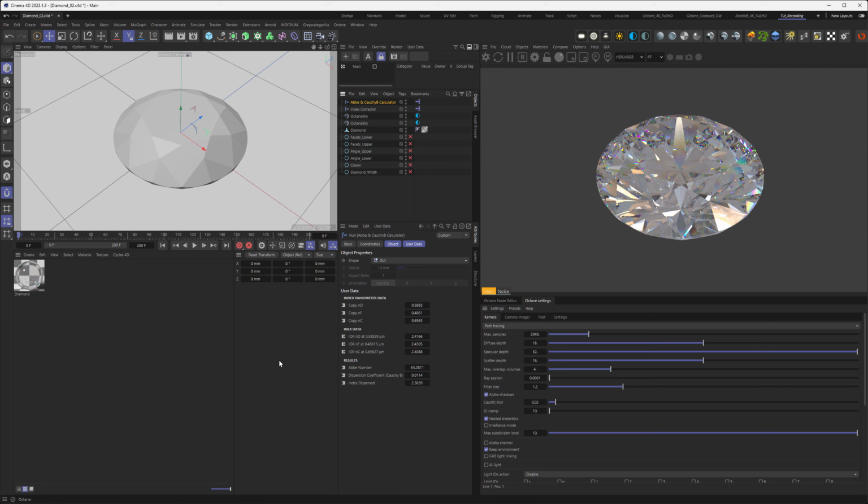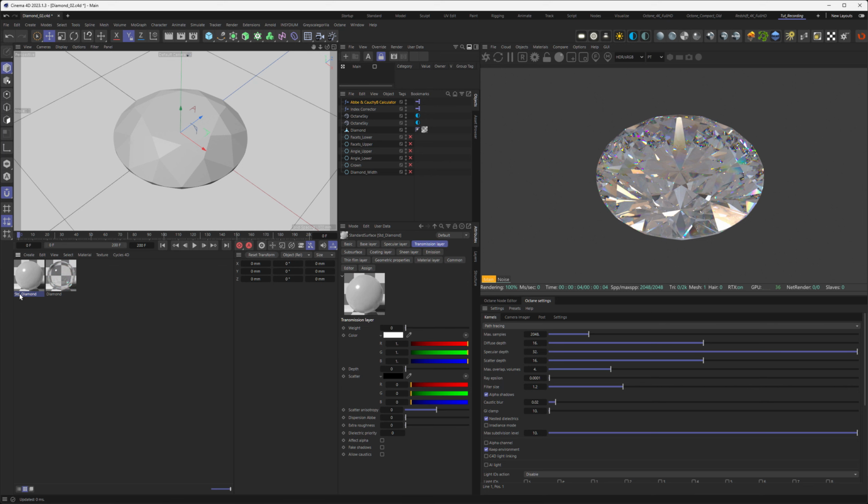What might surprise you is that Octane has one of its own materials also using the Abbe number. So let's create one of those materials by going to Material, Create, and actually create an Octane StdSurface. Here we go. So inside of the standard surface, let's shift some things around to make this a diamond material. First of all, we want to go to the transmission layer and set the weight to 1. And then we go to the specular layer and there set the roughness to 0.